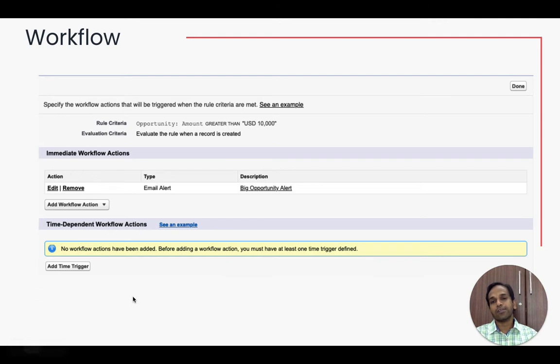This is a sample workflow where when an opportunity having value greater than USD 10,000 is created, then an email is sent. So this is the immediate action that happens. We can also add a time-based trigger if we want to, but right now it's just immediate workflow actions here.